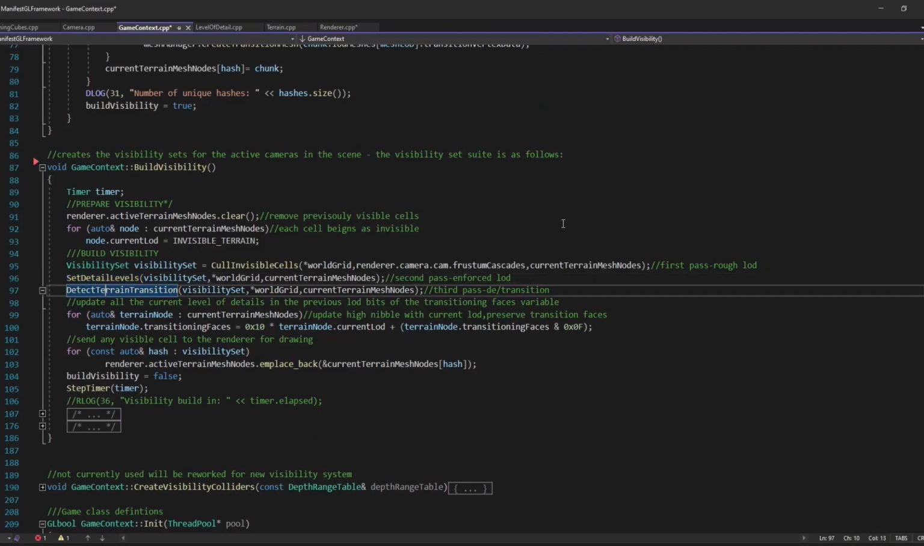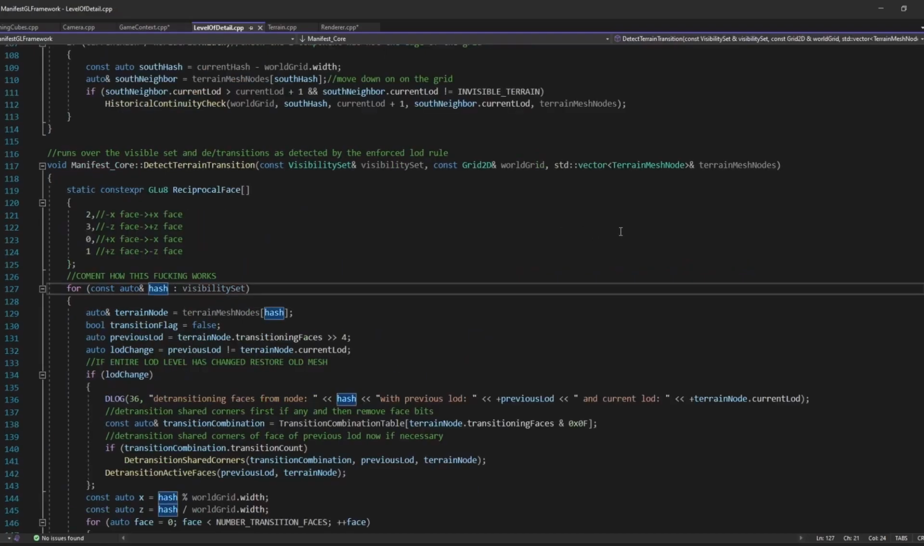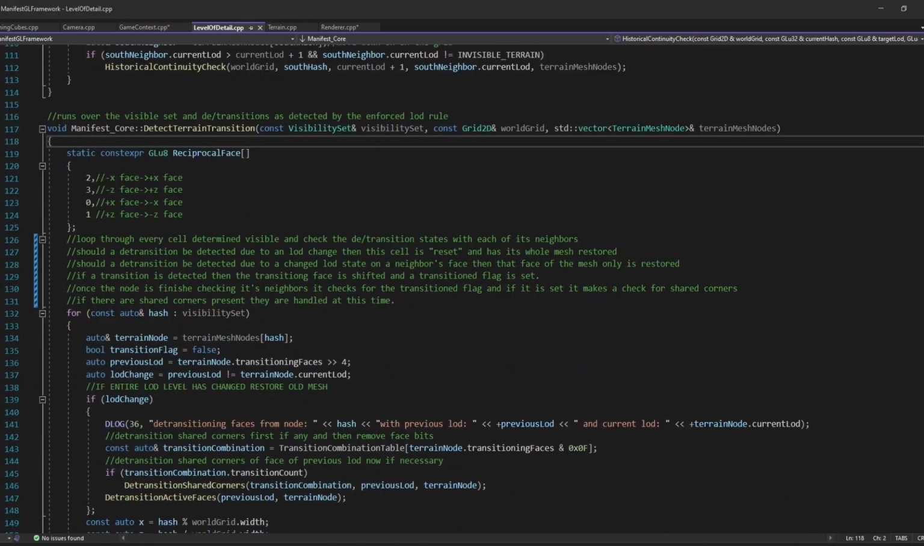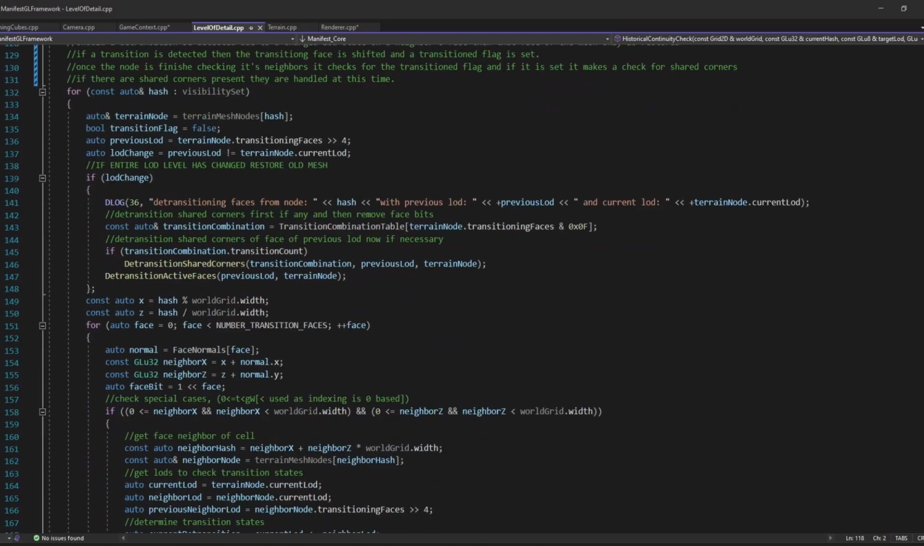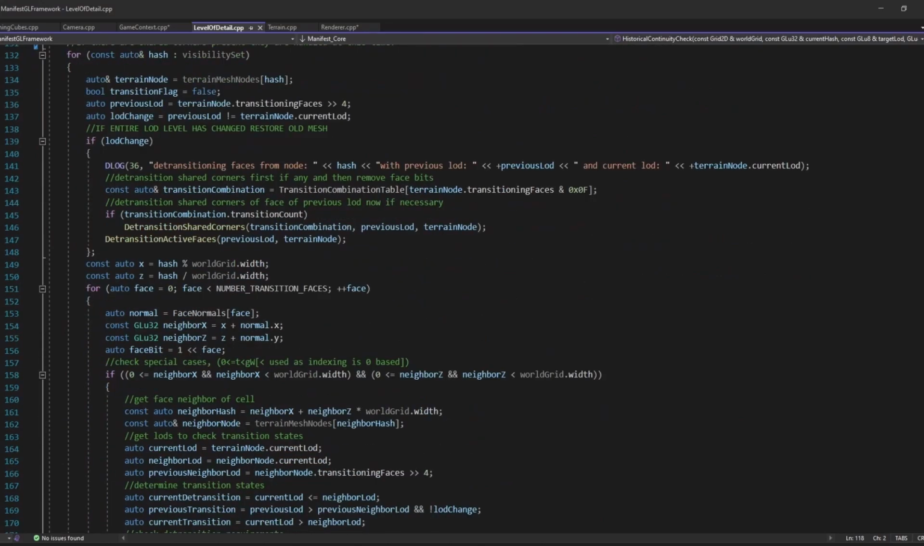And now this is the third pass that is done, and this is where we actually do the detransition and transition detection in the terrain. So basically what we're trying to do here is determine the changes in states between levels of detail and nodes with their neighbors. What I mean by this is, imagine in one frame, 2 nodes that are neighboring one another are the same level of detail.